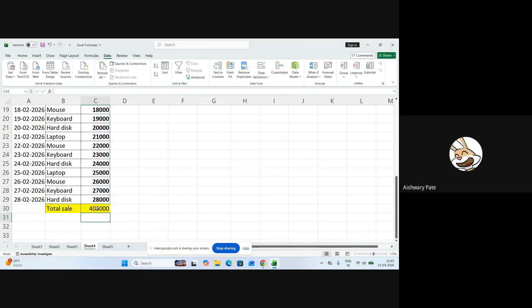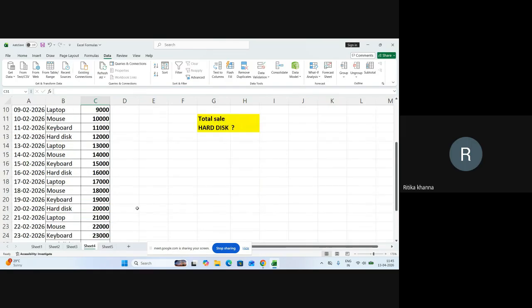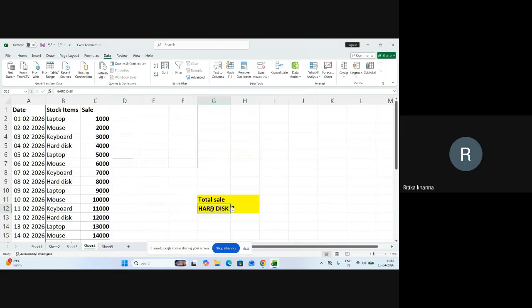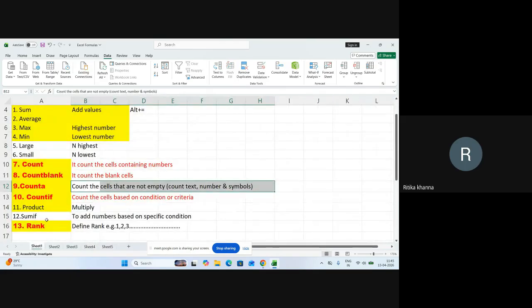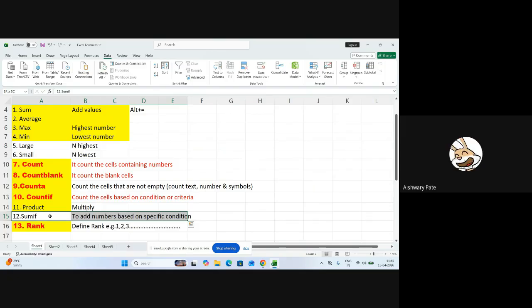So the total sale is here 4,06,000. But if I ask you to please get the total sale of respective product, I mean I'm asking for the total sale of hard disk here. तो अगर अब आपको यहाँ पर क्राइटेरिया बेसिस पर टोटल वैल्यू कैलकुलेट करनी है, then you have a formula here, sumif function. It is used to add numbers based on a specific condition.